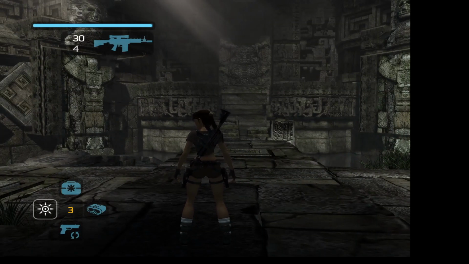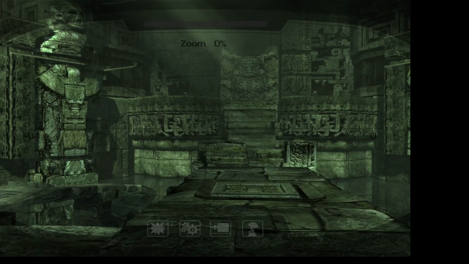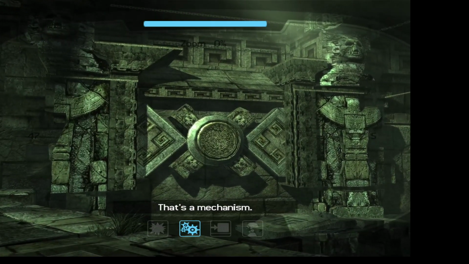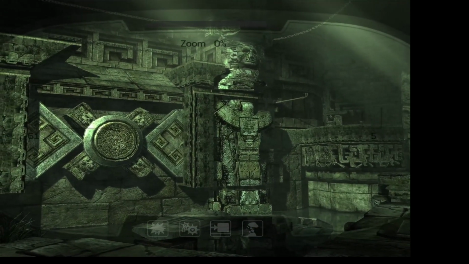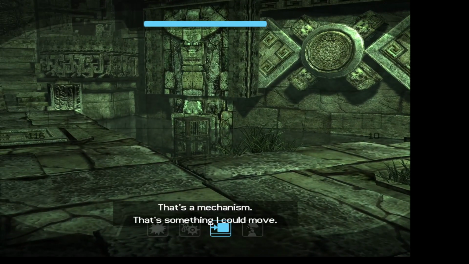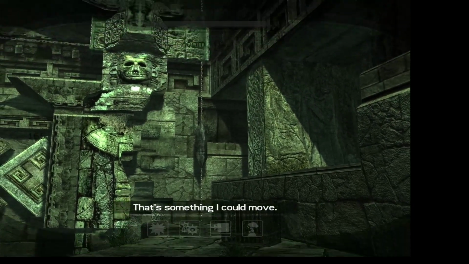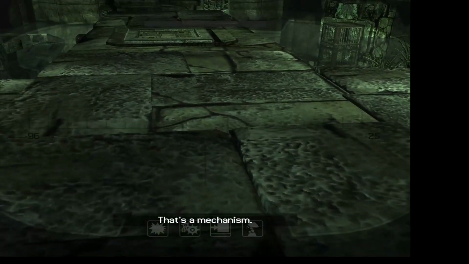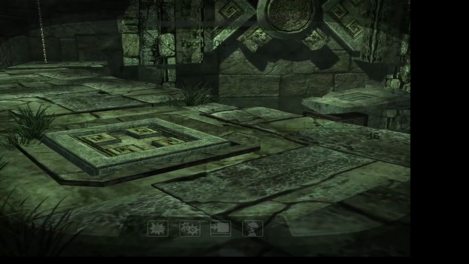Let's see if I can find it. Which button is it? It's this button. Rad mode. That's a mechanism. Another mechanism. That's something I could move. So it shows me the cages and some of the moving parts that I might be able to work with. Most of it is mechanism here.